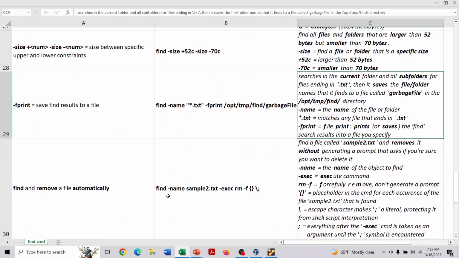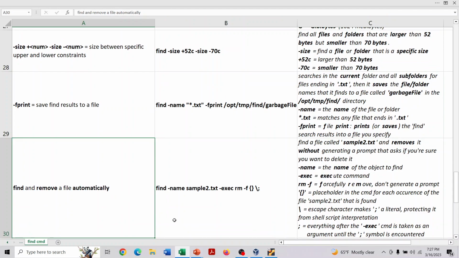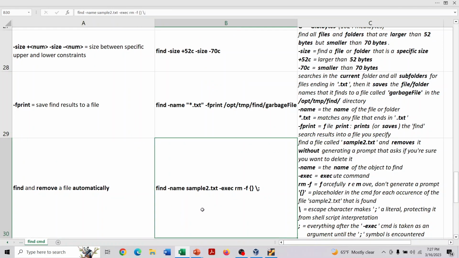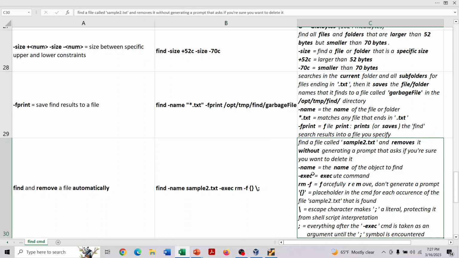Okay, what do we have next? Find and remove a file automatically. Okay, find -name sample2.txt. There's that exec command again. In this case we're going to remove -force. And you see it explained over here.